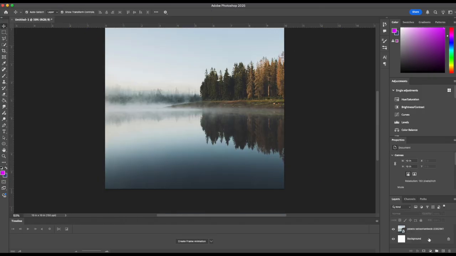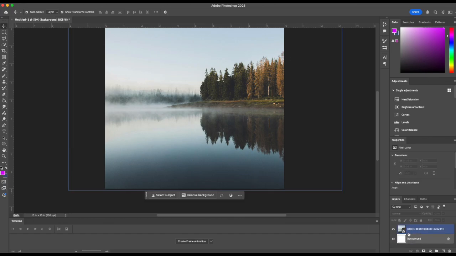I got this from Pexels. It was taken by Sebastian Beck. The link is in the description if you'd like to download the same image. This is going to be my background, so I could actually delete my background layer. So I'll just hit the little trash button.